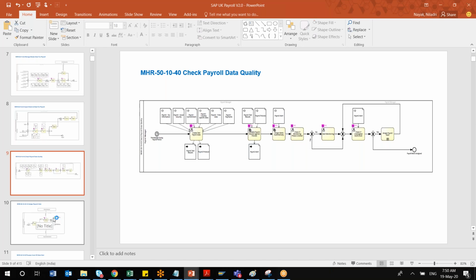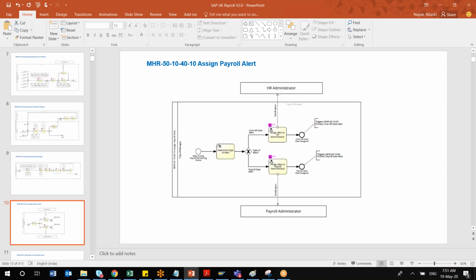So before going to the system, it is always better to have confidence in all these process steps, so I always focus on the process part. Next one is assigning payroll alert. This is purely on Employee Central Payroll, and it is not there in your on-premise payroll. We can assign a different alert if there is any alert. For that reason I just maintain the slides.